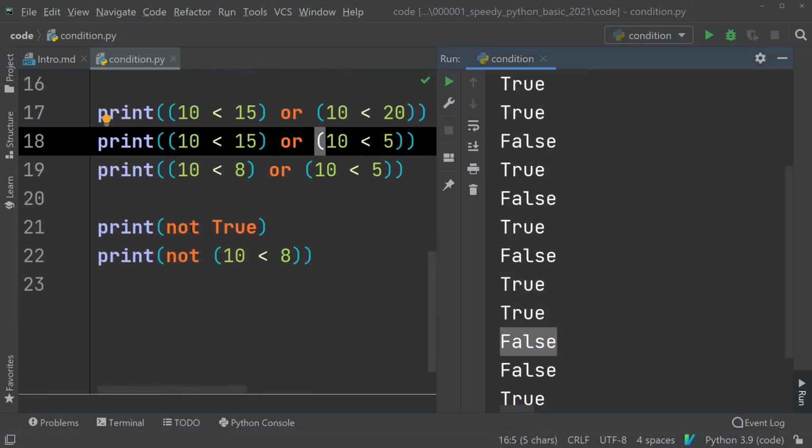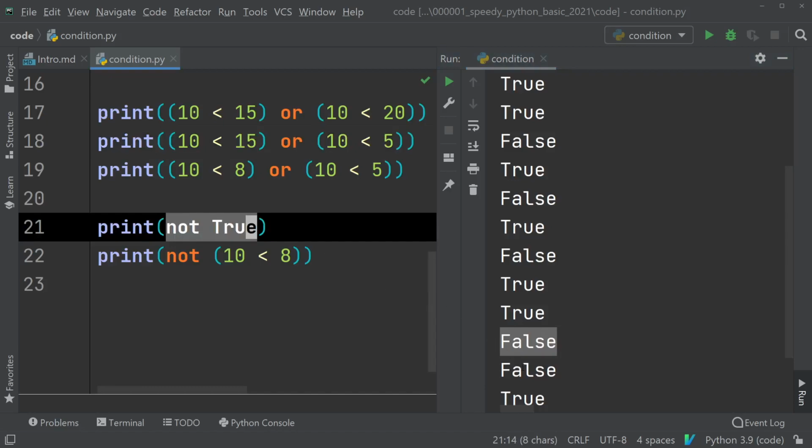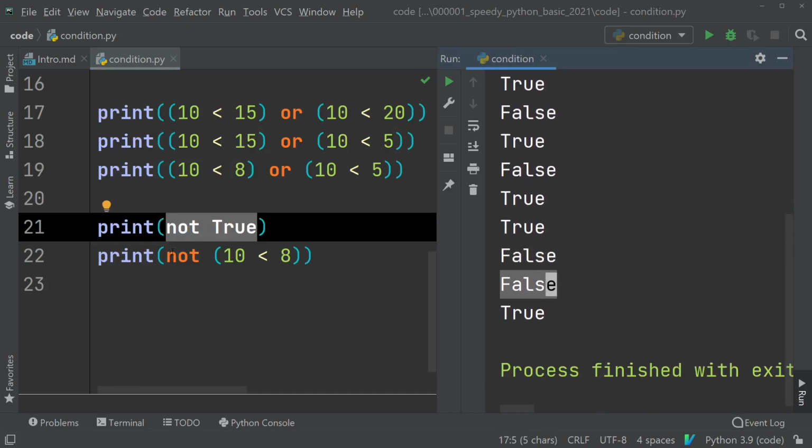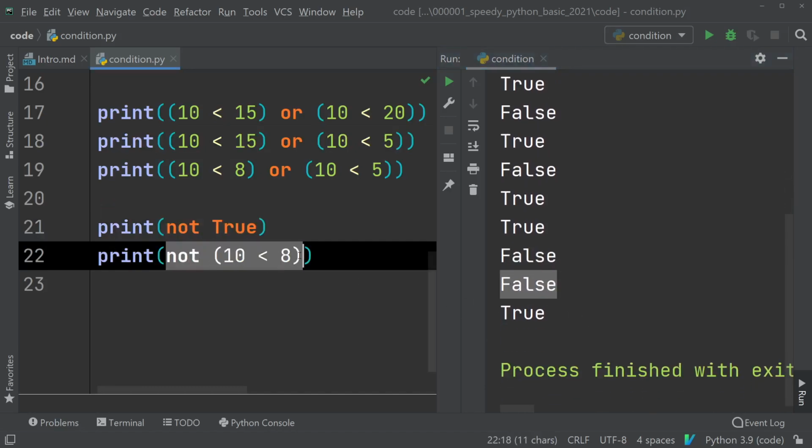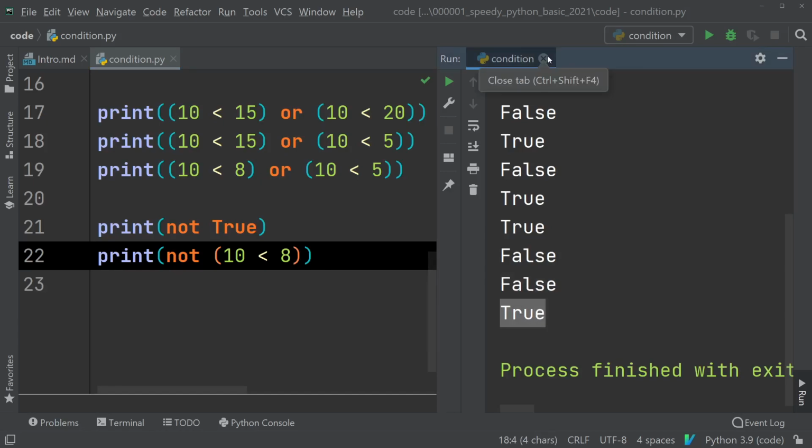And finally, the negation here, not true, becomes false. So that's what we are expecting here. And finally, this is not false, so it results in true, which is printed out here. So that's all the Python conditions that you need to know for this moment.